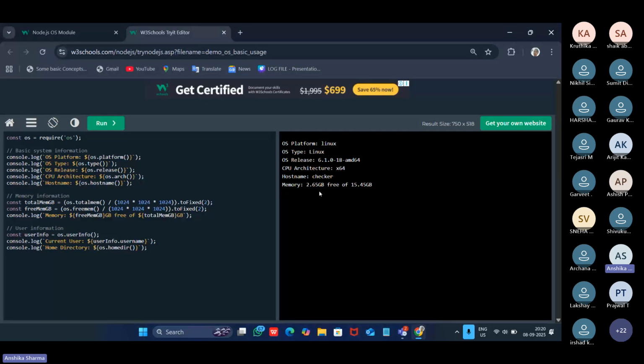That is because they have used toFixed. What toFixed is doing is giving you the value up to two decimal places. You can see that after the decimal they have two digits, and even for the total memory they have two numbers after the dot. That is what the toFixed function is doing over here. Next, they are trying to get the user information also, and let's see what this will print for our system.